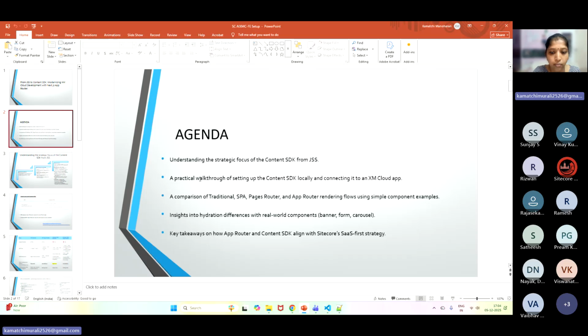We will have a quick demo of component development with Content SDK, and how the workflow remains intact between JSS and Content SDK. We will also deep dive into the technical nuances and the runtime engine framework changes with Content SDK, and how the hydration differences constitute different rendering stages with App Router. We will see that with real-world examples, and finally go through the key takeaways.